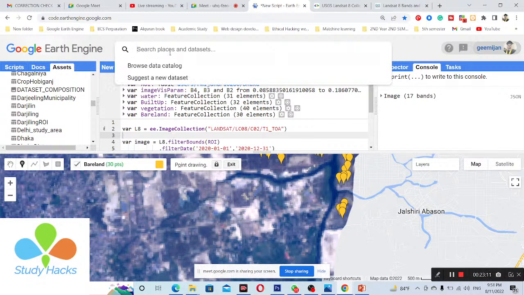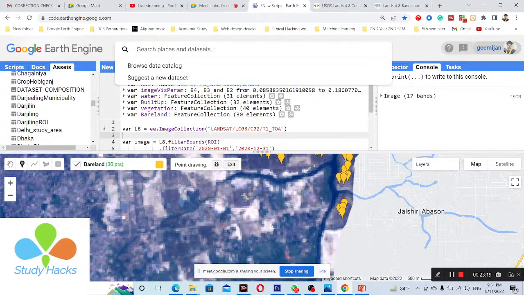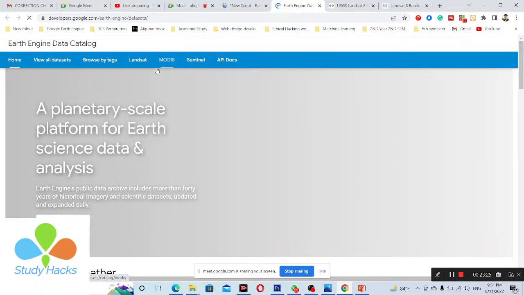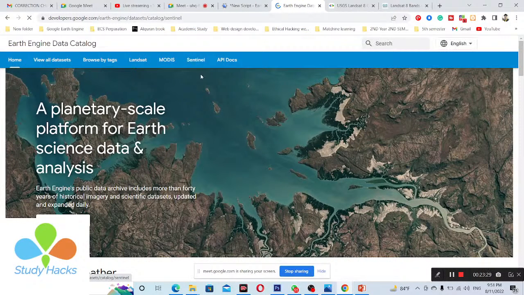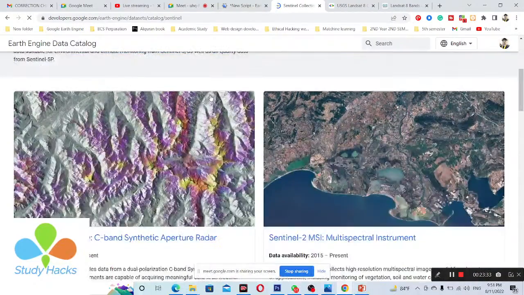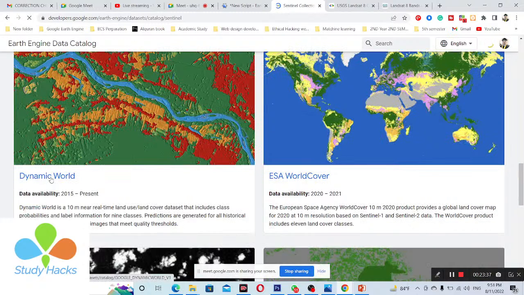Sentinel-2, then we take some reference satellite images. Suppose Sentinel-2, you can see this is the world land cover. In recent times they also made a dataset called Dynamic World. So you can see, this is an automatic dataset for the whole world.